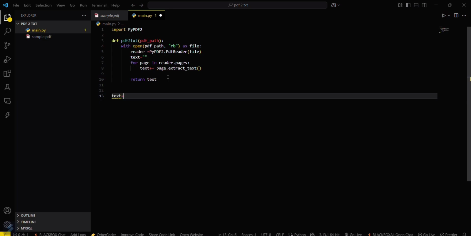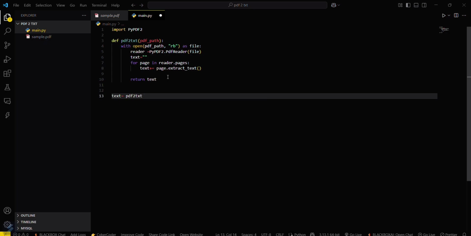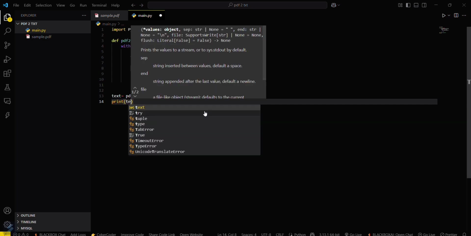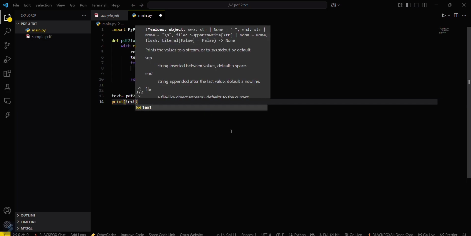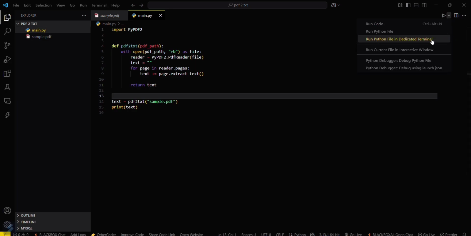Text equals pdf2text. You have to call this function and pass the file name here, which in our case is sample.pdf. Then simply print text. Now let's execute our program. Save this one and execute it.